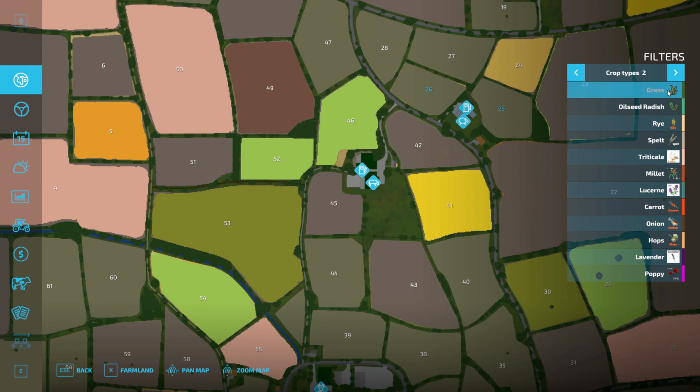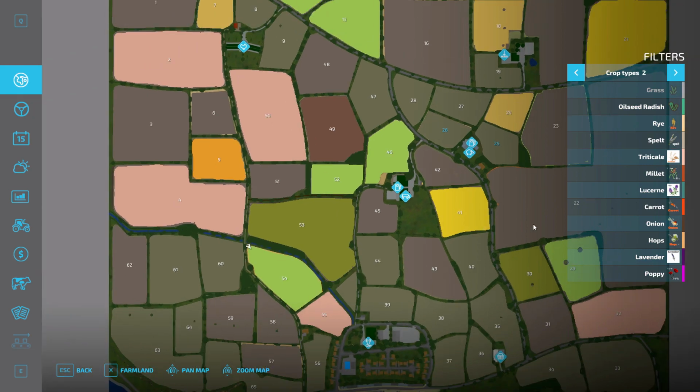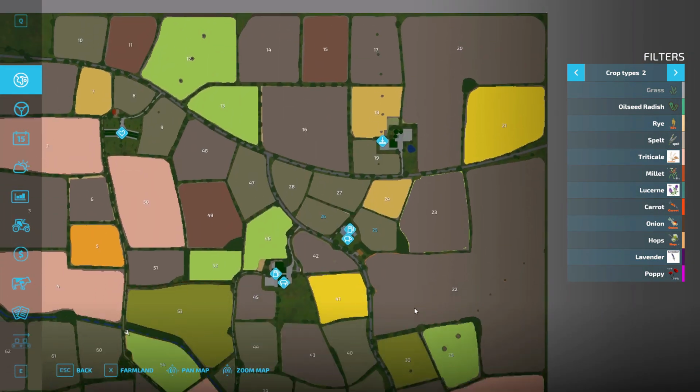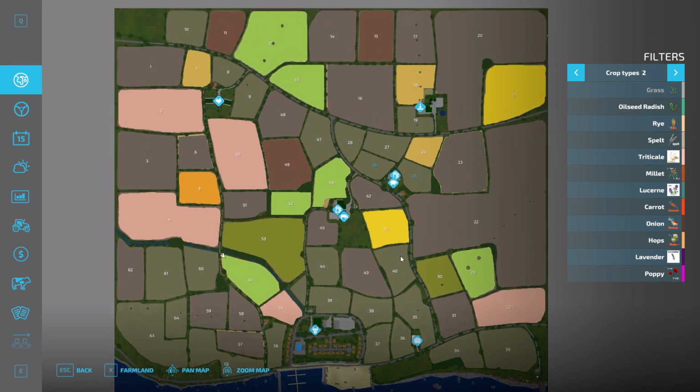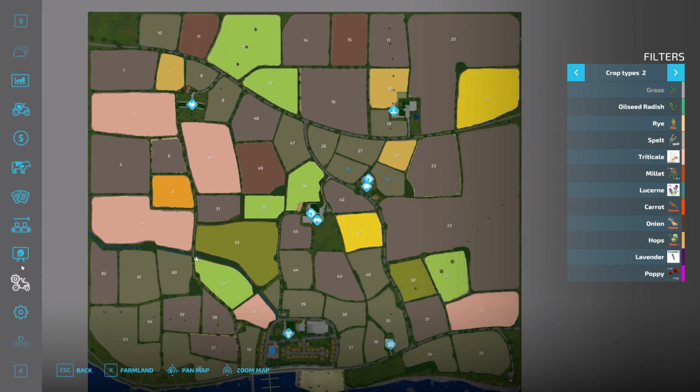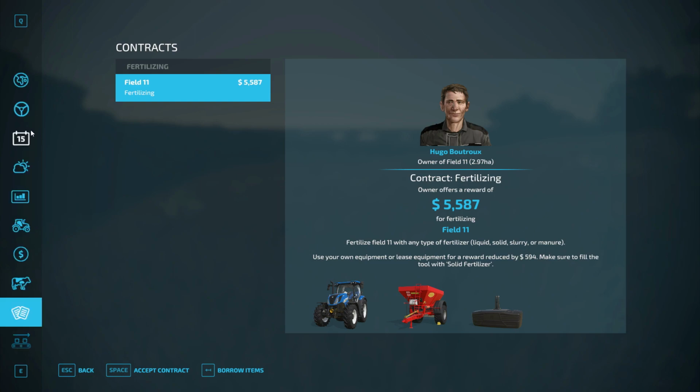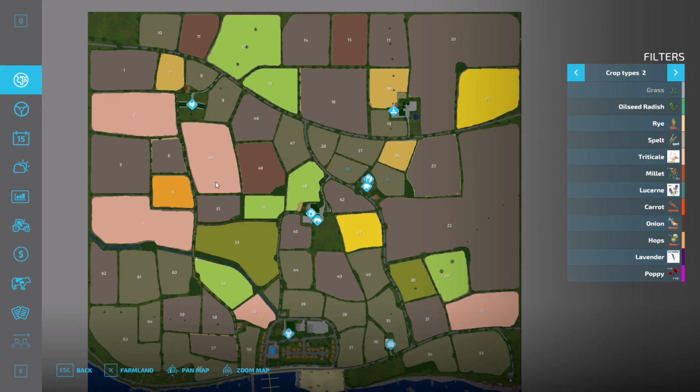So fruit types 2, there they are: rye, spelt, triticale, millet, lavender, poppy, whatever. And you should already see, I can't really see if there is anything planted by the looks of it. There is like a yellowish thing there, or a pinkish whatever. There is some farmers on this, yes. The NPCs are working by the looks of it. But anyways, guys, that definitely is looking good.